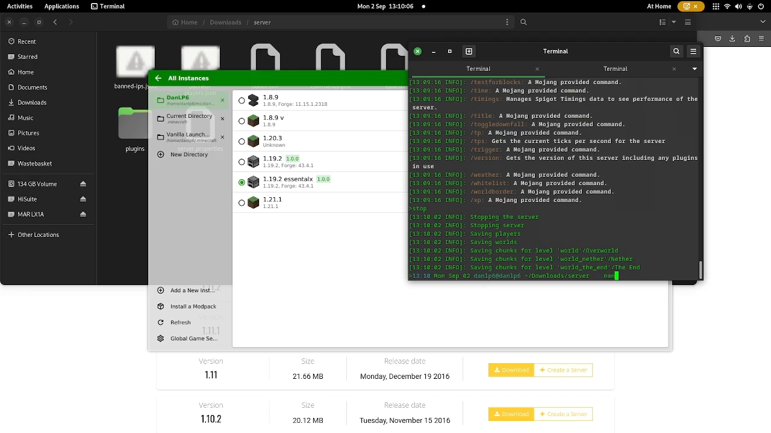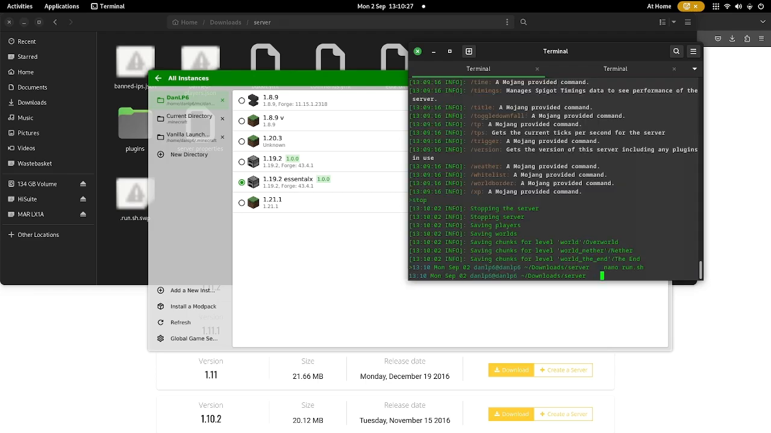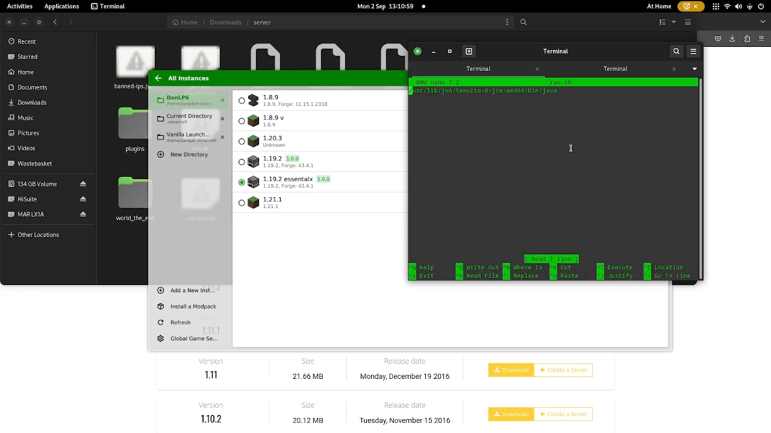Okay, so now we're gonna make run.sh. This is a file that we can always execute to run the server, so we don't have to do any of this /usr/lib/jvm Temurin. Well, I have no idea about the command. Now we're gonna put this in run.sh. Okay, so now we have run.sh. Perfect.